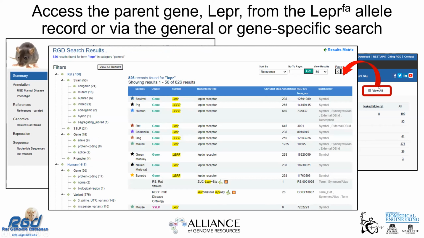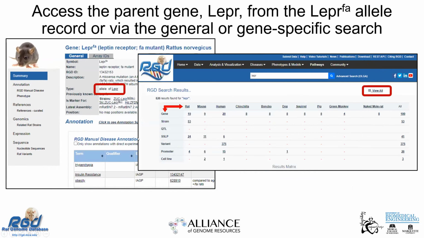And then if I choose view all, I can choose a specific... here, let me go back. Nope, can't do that. Let me go back. Here we go. So if I choose a specific species, then I'll see all of the information, all of the data types that are in that species.